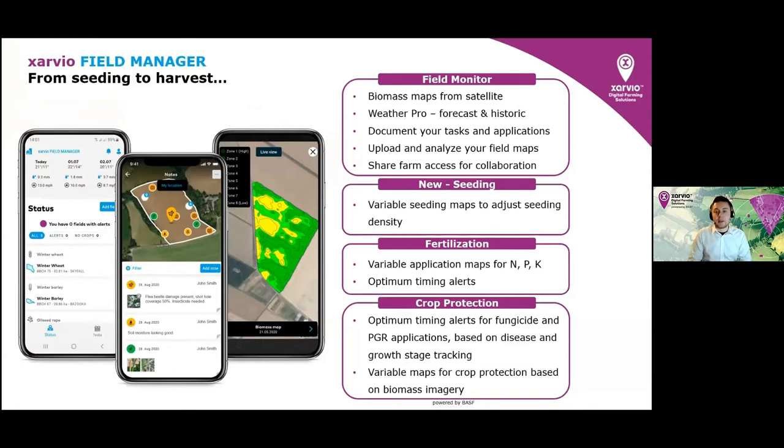Field Manager differs from other digital farming tools available in the market, as it has features that will help you from the seeding of your crop all the way through to harvest. So let's have a look at some of the features within Field Manager. Firstly, for each of your fields, you will receive live in-season biomass map imagery from satellite data. Also, for each of your fields, you'll be able to access current weather forecasts and historic weather data. You'll be able to document your tasks and applications for each of your fields, and also add field notes, which you can pinpoint with a photograph as well. You can upload your own field maps and analyze them within the system, and also share access to your farm with other members of your team to help you better collaborate as a team.